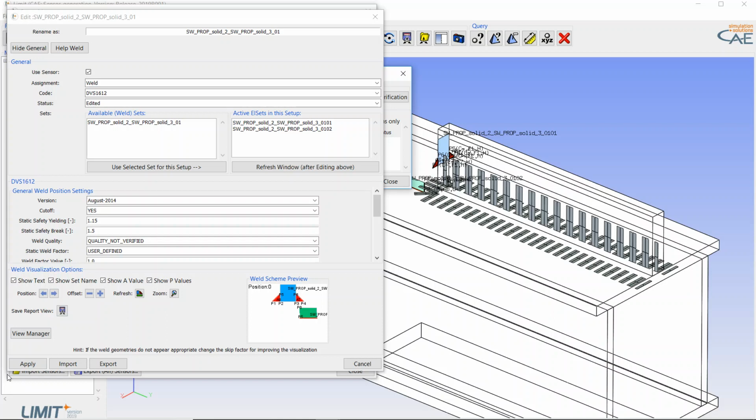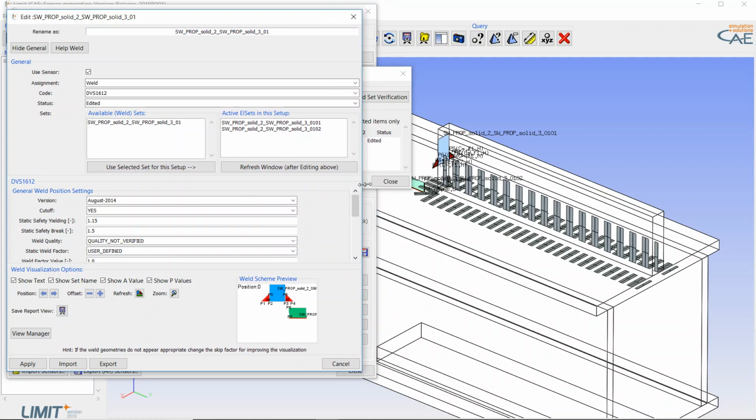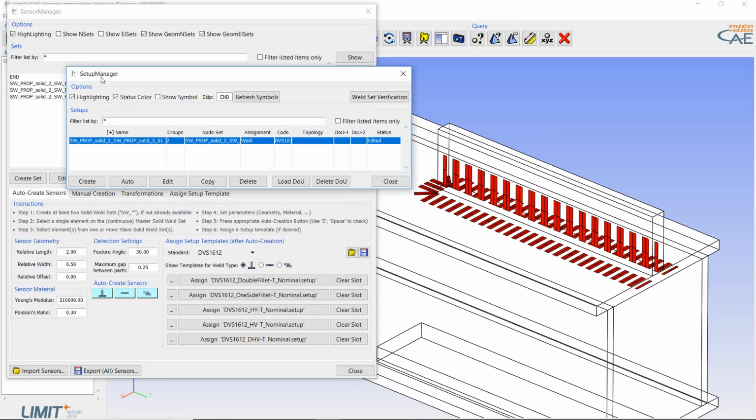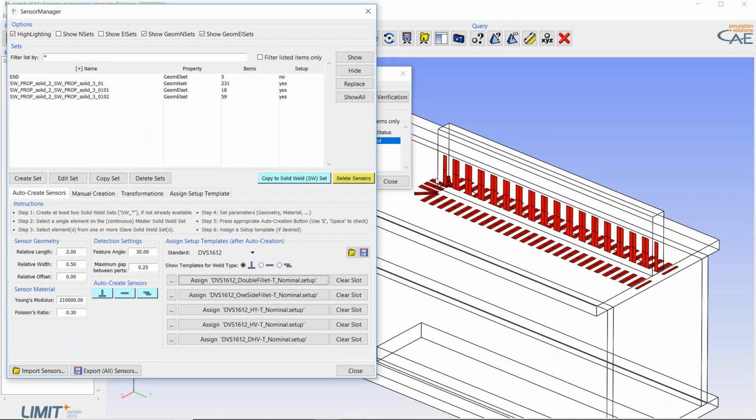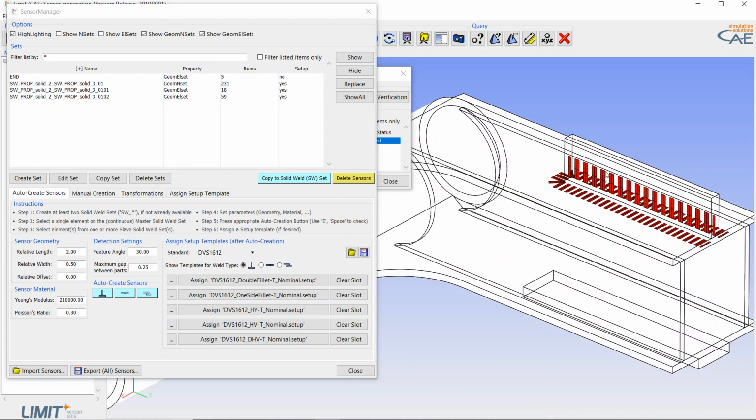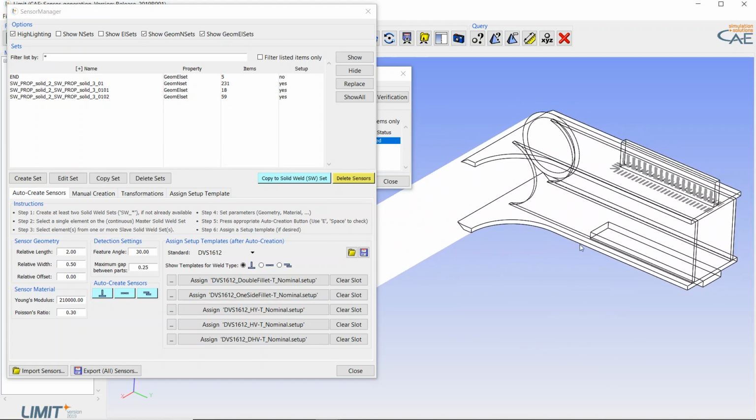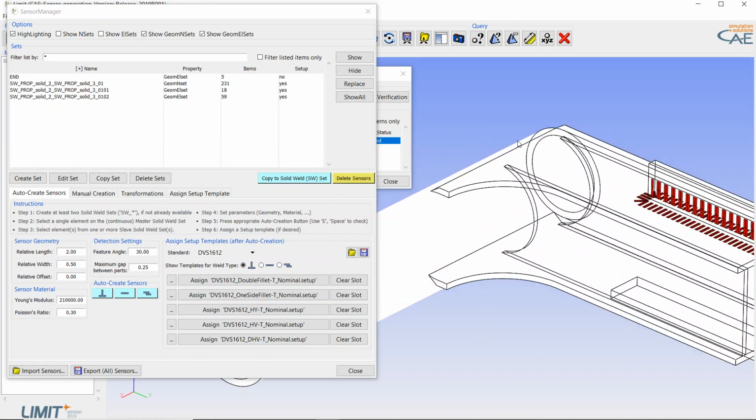And by clicking on this option, Limit will take the defaults from the library and will apply them to these sensors, and everything looks fine. So with once more apply, we are finished. We have generated sensors, we have applied code specific data, we have defined the dimensions of the throat, and these sensors can be used to calculate the weld between those two components. So that's the simple way to do it. Okay, next.